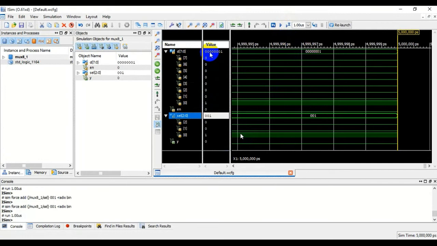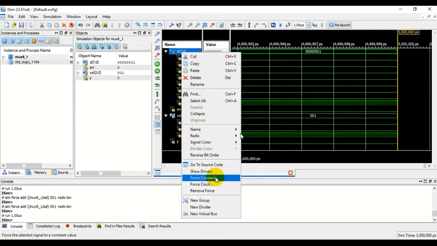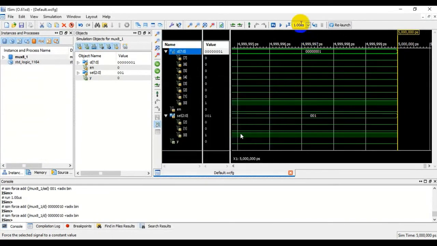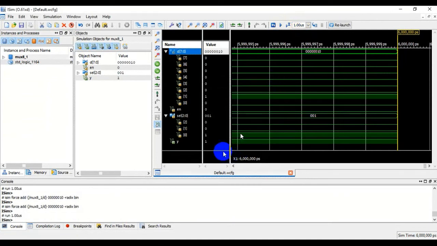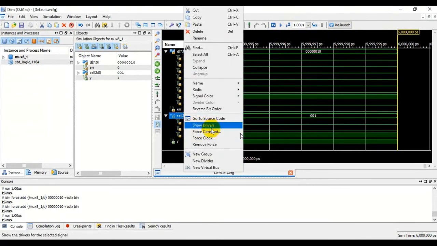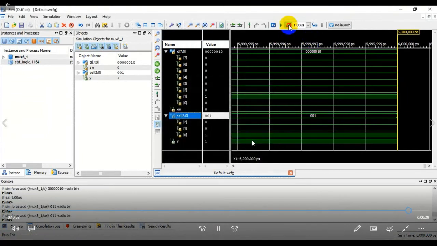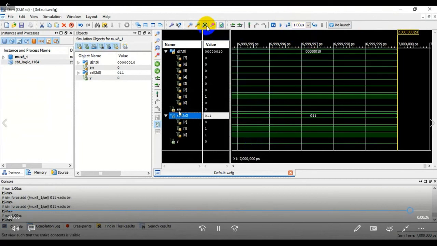So we have to change this to force constant 0. Apply. So let us check again. So now the output is 1. So you can do many iterations like this. We'll go to the force constant, we'll go to 0 1 1. Again, the output will be 0. You can take multiple or you can stop here. Thank you very much for listening.